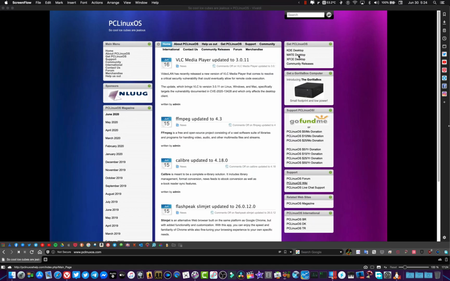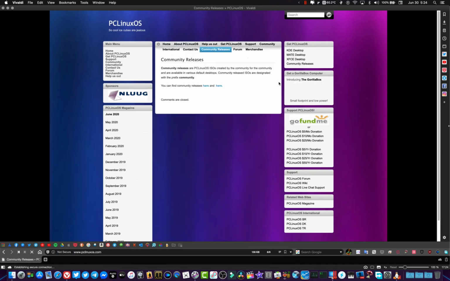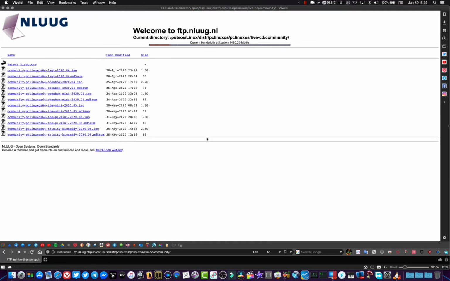XFCE, I don't mind. I kind of like XFCE. It works, it's rock solid, and it gets the job done. But I was more interested in this. It said community releases. So I clicked on community releases thinking, hey, they might have some other desktop environments like GNOME or something. And it said you can find the community releases here and here, which both take you basically to the same downloads.